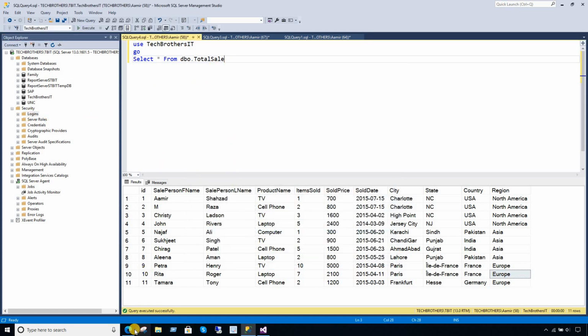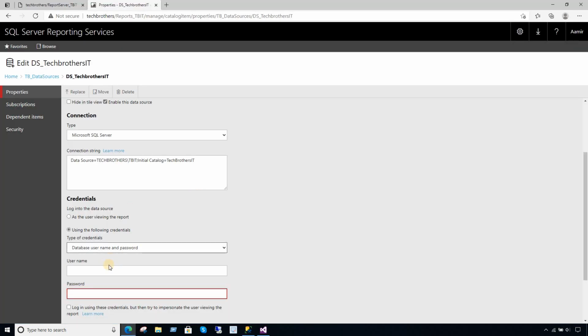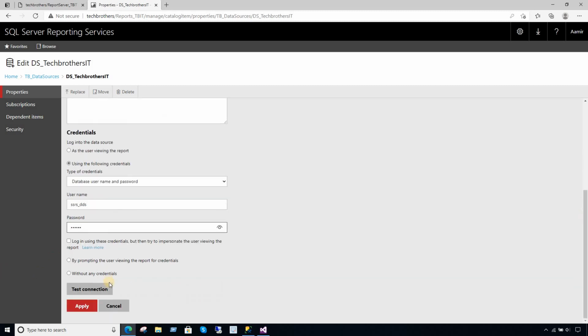So now we go back here, and we provide our username SSRS_DDS, and here is my password. Now we are going to go ahead and check the information. We are going to test, it succeeds and runs fine, apply, and now we should be all good.